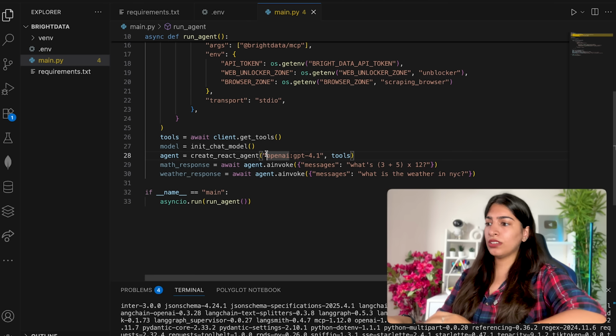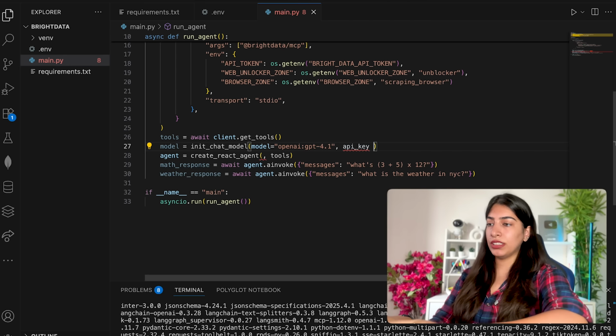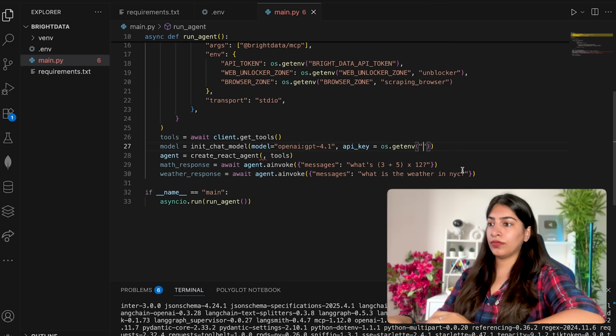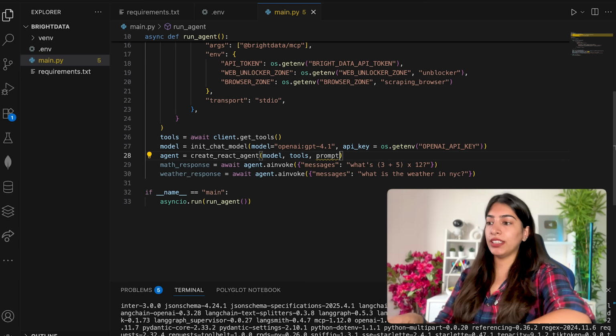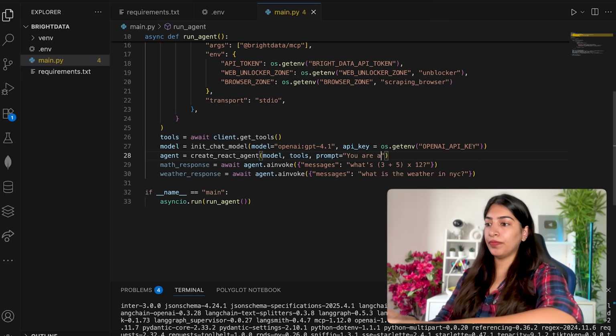And we can use the same model itself, GPT 4.1 sounds fine. And we can mention the API key from our environment variables. And we are going to pass this created model to create React agent. So we are passing the tools. We can also give a prompt over here because this will be very helpful, right? This is going to help our LLM understand how to behave. So this is for further clarity.